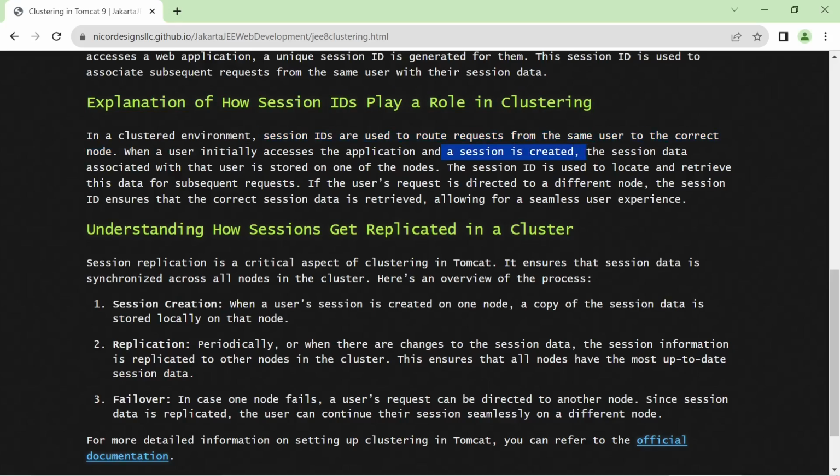When the session is created, the session data is stored on one of the nodes. The session ID is used to locate and retrieve this data for subsequent requests. If the request is directed to a different node, the session ID ensures that the correct session data is retrieved.